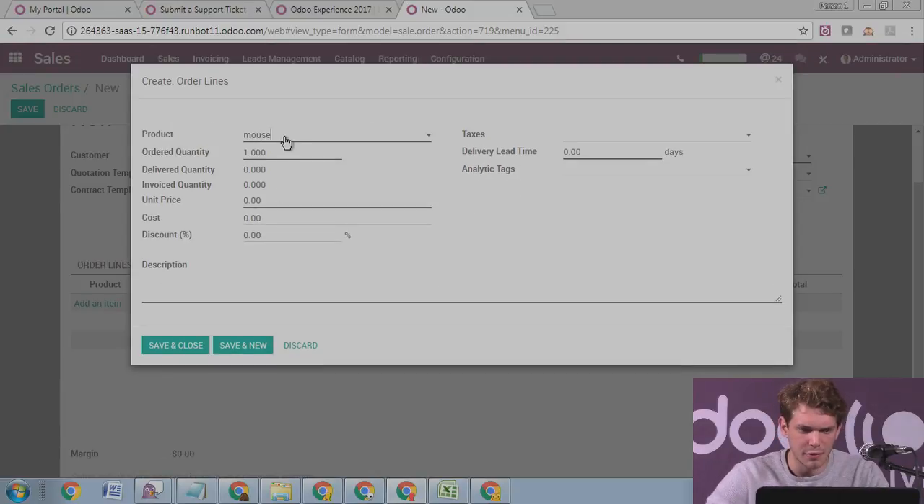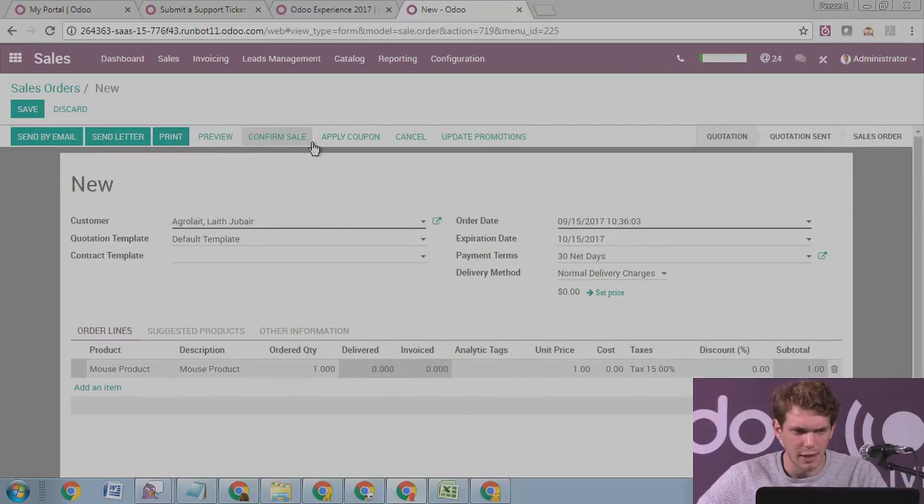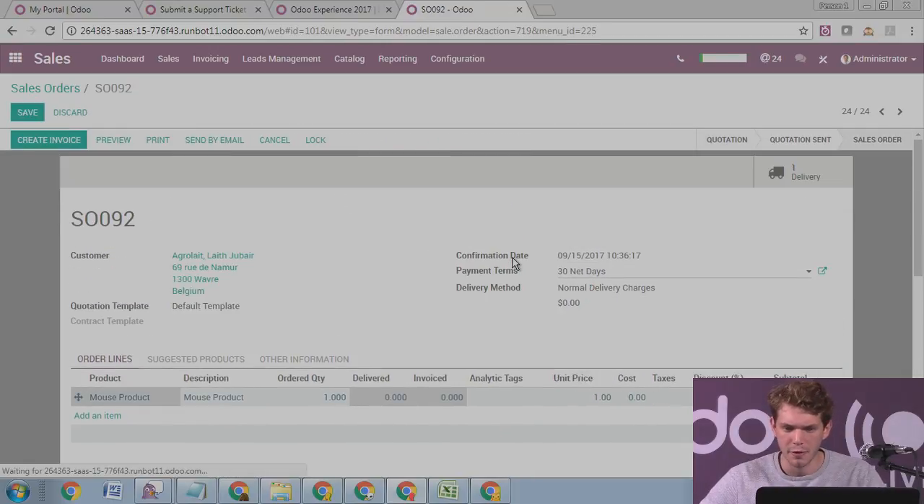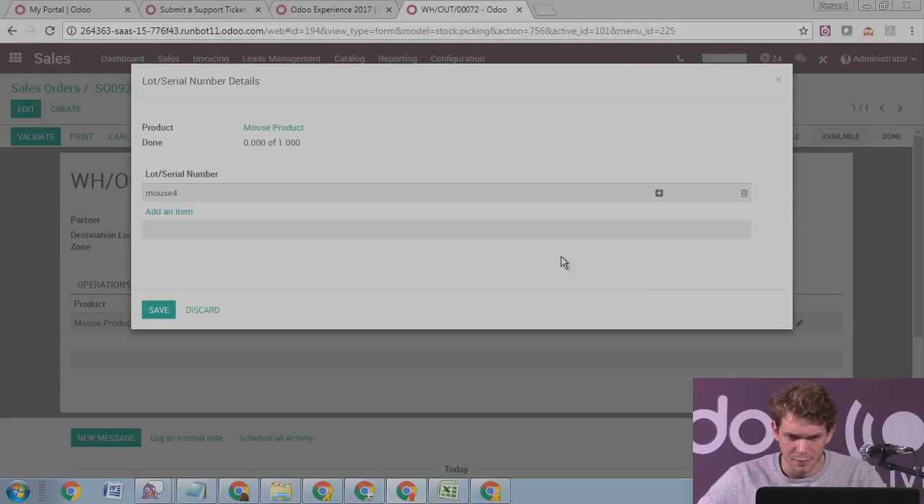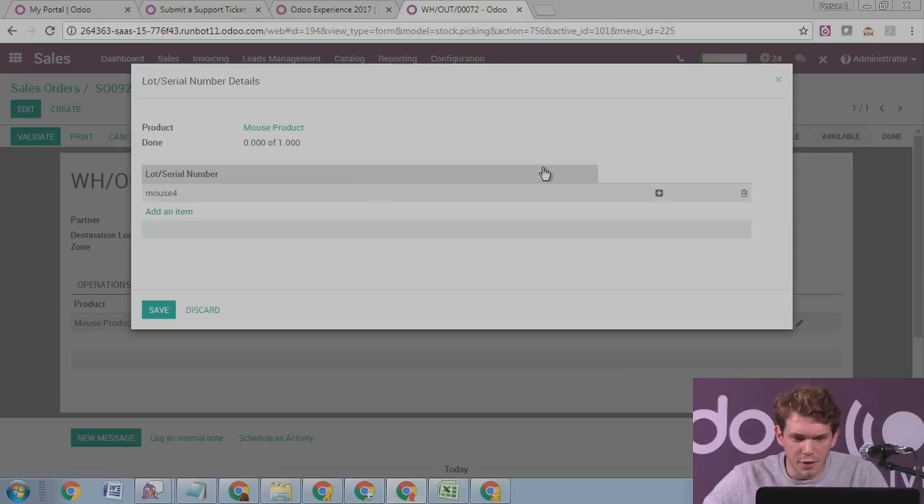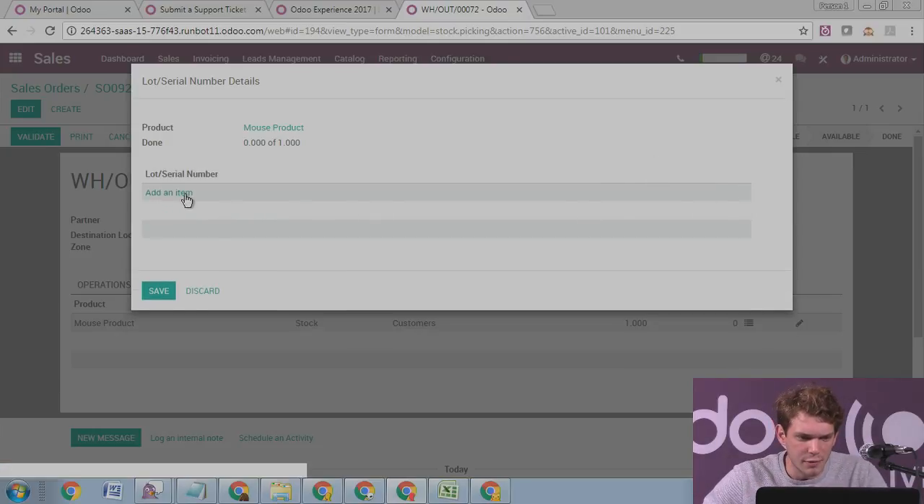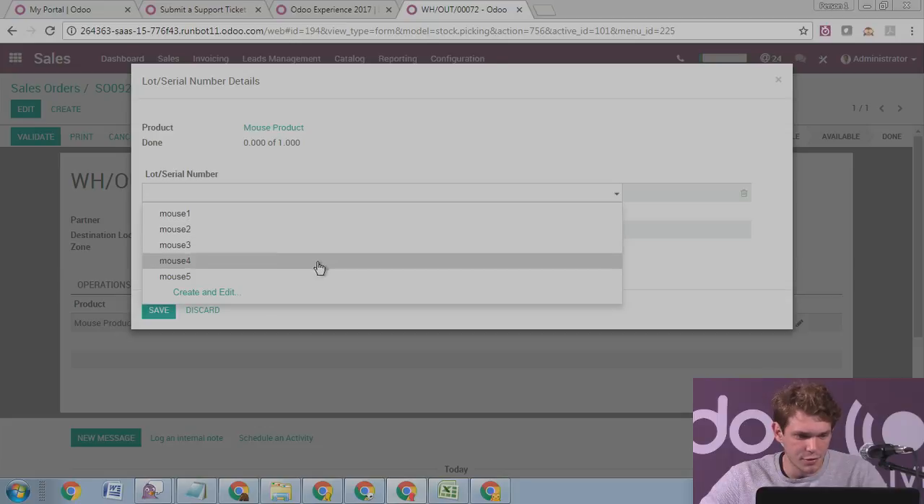Let's take the mouse product we just created. Let's sell 1. Okay, 1 product. If I confirm the sale, I will be able to deliver it. Let's say I deliver the product. I will choose a serial number. It proposes me 1. If I want to take another one, you just click this away and you choose another one. Odoo will propose you a serial number, which can be handy. But if you really want to work with specifics, you click it away and you choose from the options.